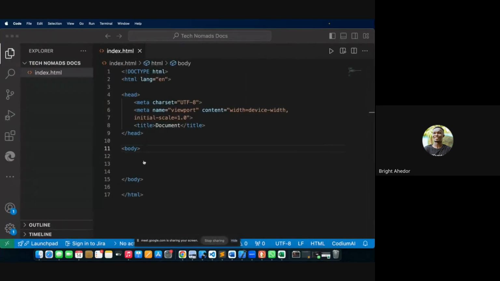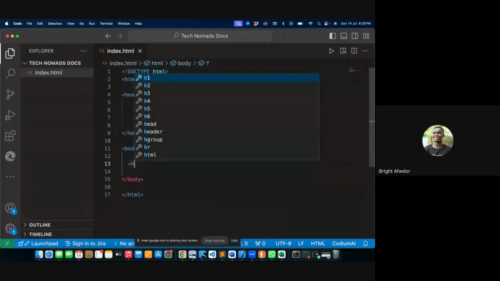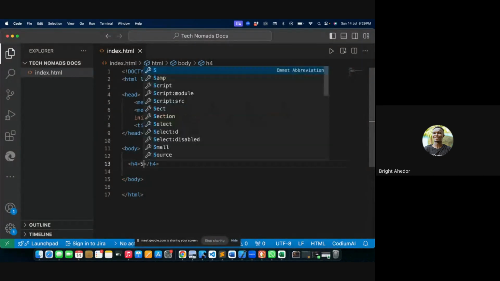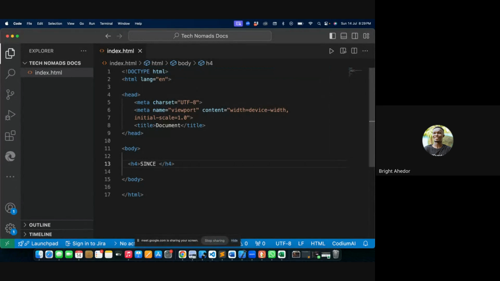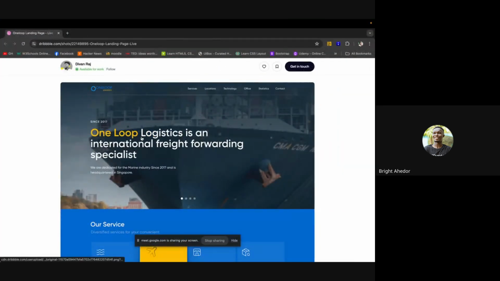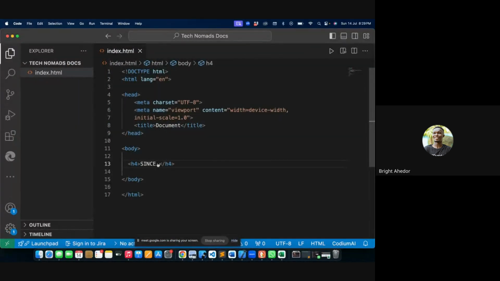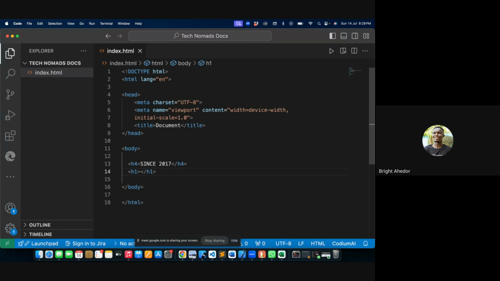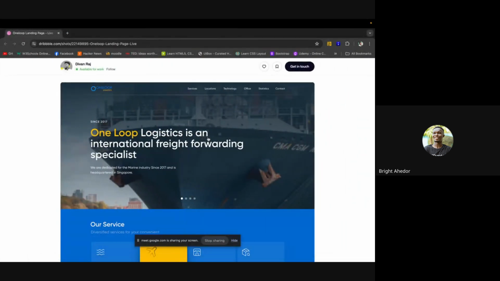So we'll come to our body, right? Let's say there's something at the top that says "since 2017," okay? And then we all agree that we are going to use the H1 for what? One Loop Logistics is an international freight forwarding specialist, right?